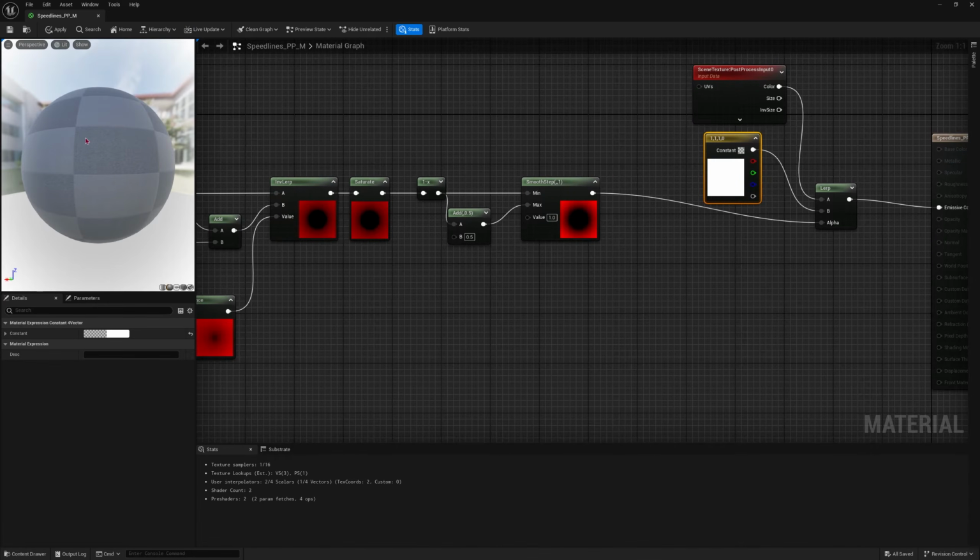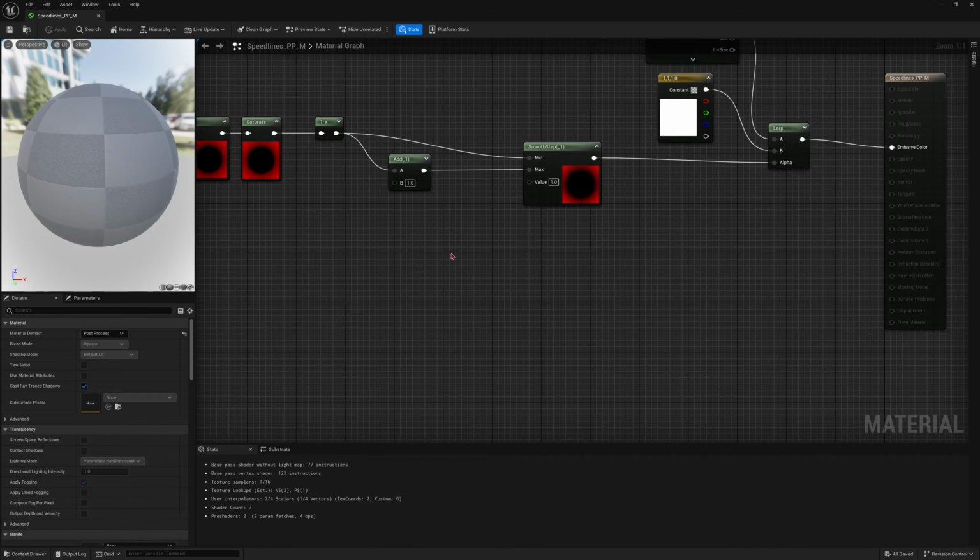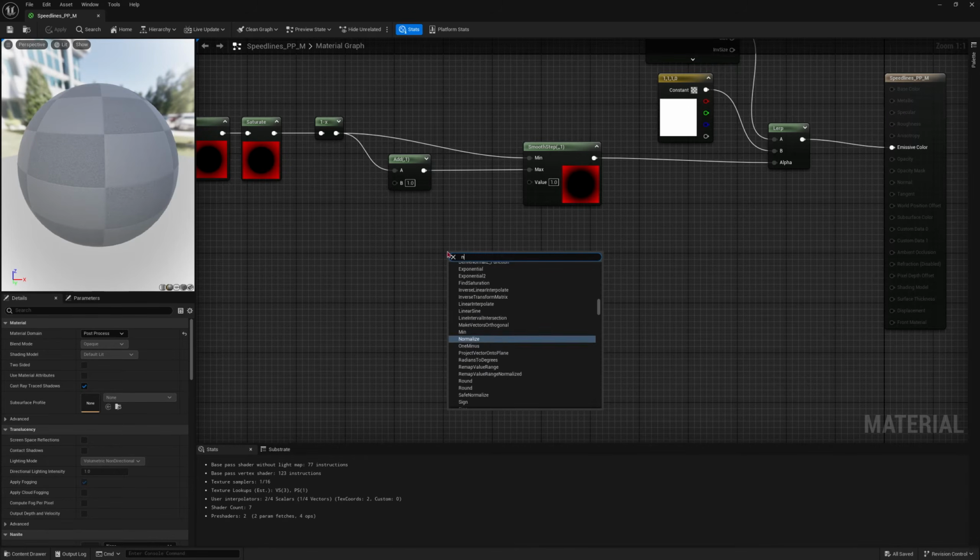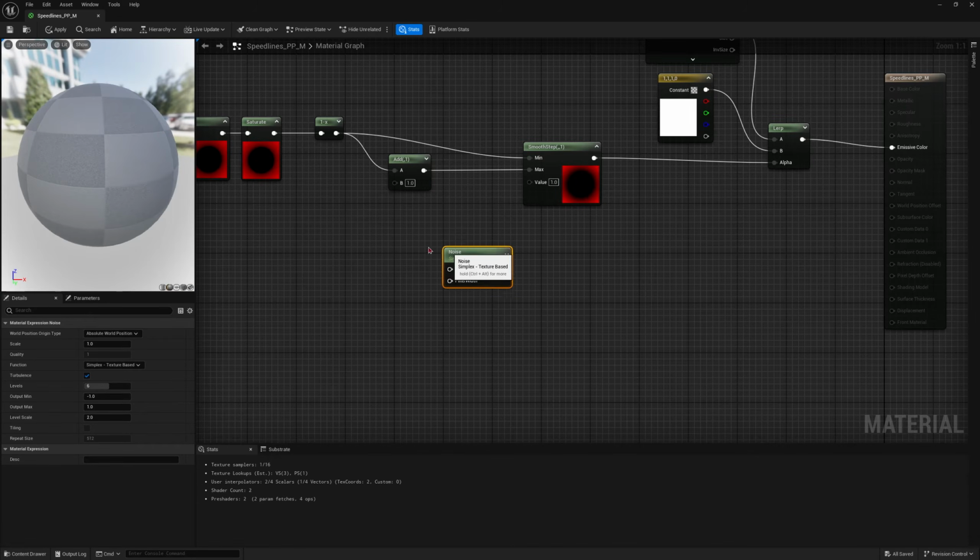So this was the first step. Now what we'll be doing is over here at the edges, we are going to add a noise, and from that noise we are going to create the speedline effect. So right click on the empty space and search for noise, and go ahead and expand this so that you can visualize how this looks like. Connect this to the value over here.